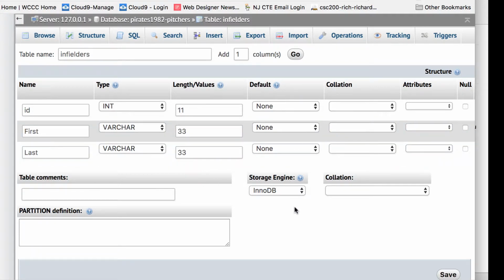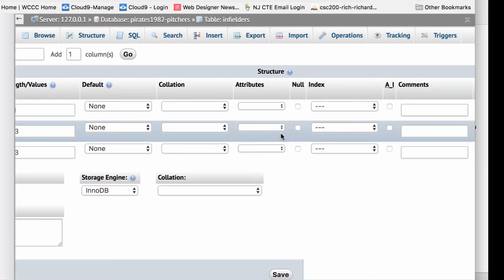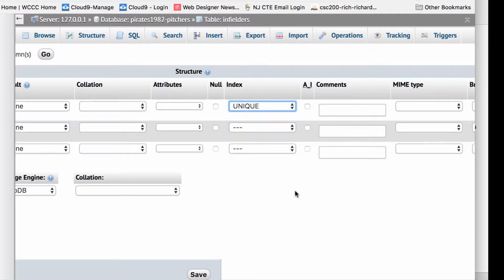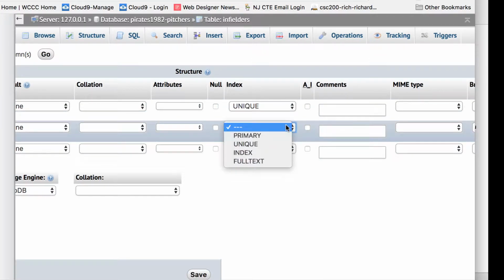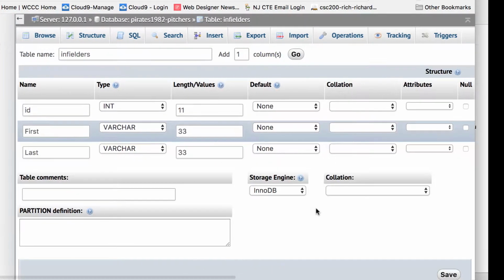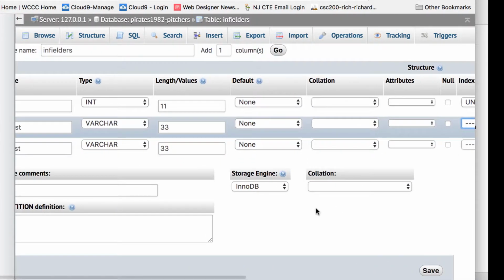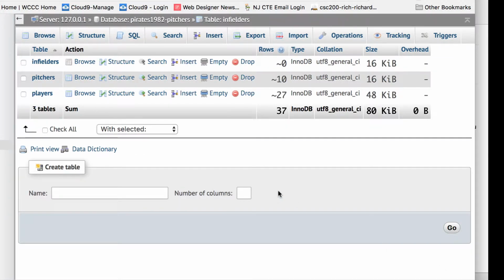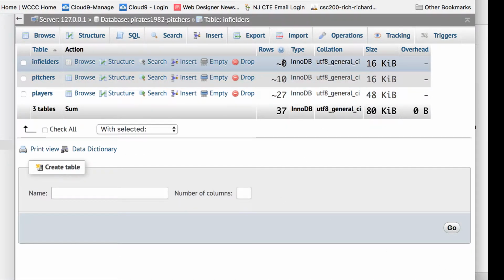The only thing we have to remember to do is, when you scroll over for the first one, for the ID, we're going to make this unique. So we'll just select unique, and I don't know if we have to do anything here. We could just let that go for now. And that's all we want to do, so we just want to save. Now we created our columns. We didn't make it relational yet, but we did create our columns, and there's nothing in infielders yet. You can see there are 0 rows there.